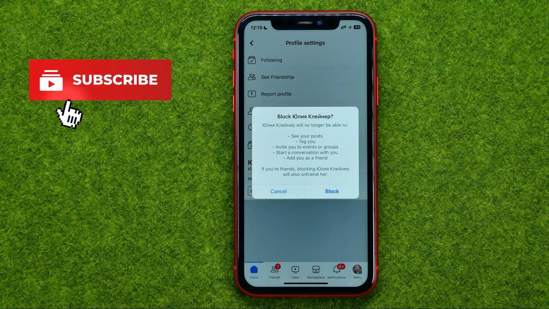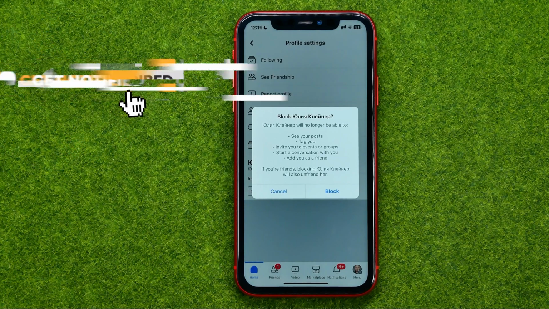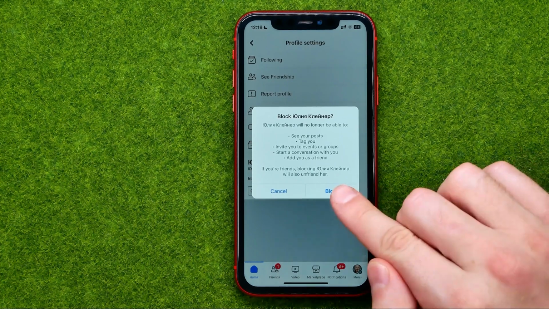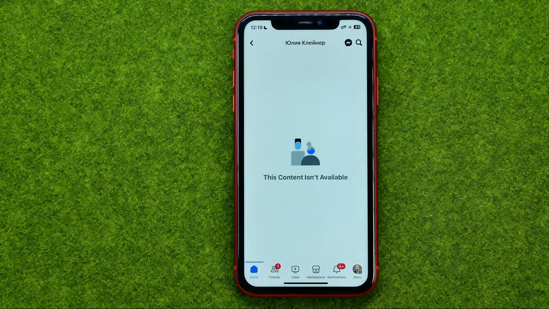When you block a person, they will no longer be able to see your posts, tag you, invite you to events or groups, start a conversation with you, and add you as a friend. If you want to block a user, just tap Block.